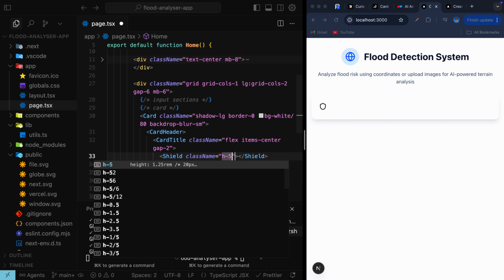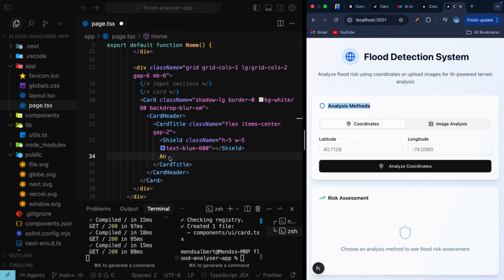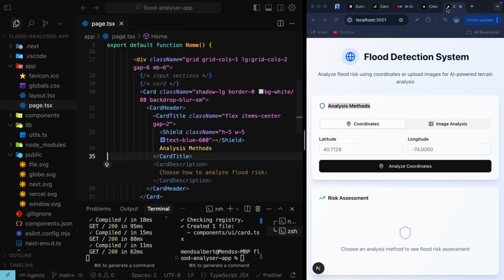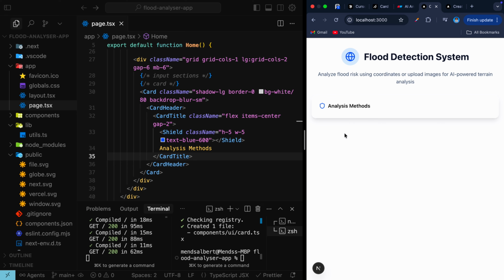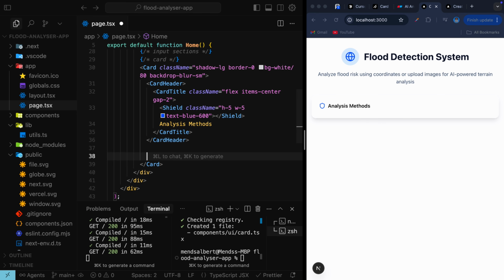And we'll add the text analysis methods. We can copy that here and paste it. There we go. We have it showing at localhost port 3000. Cool. Next is the card content.